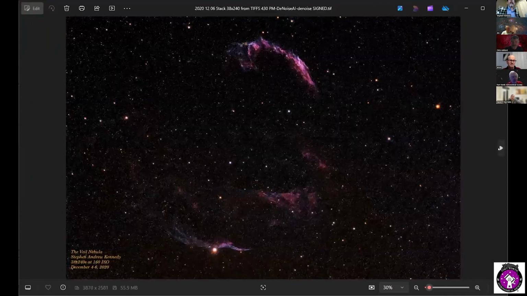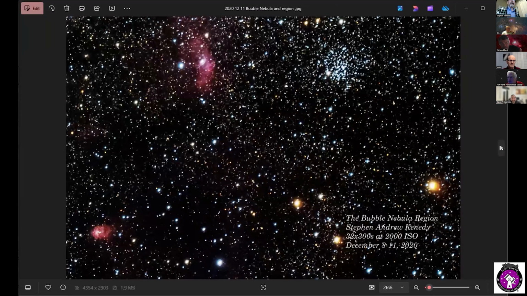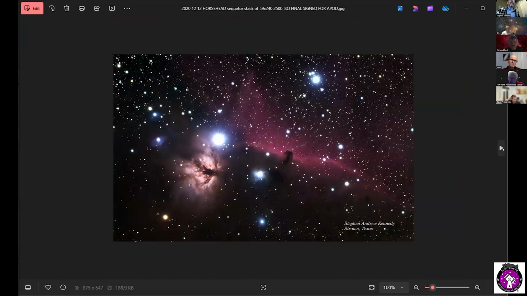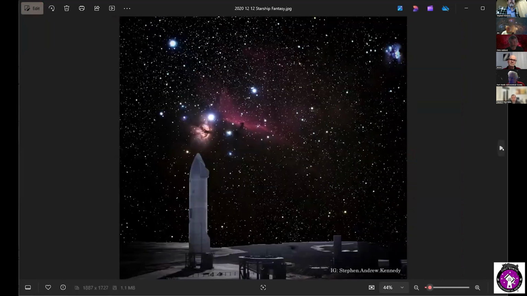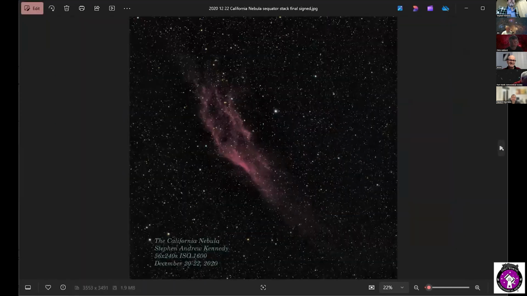I think that's the Triangulum. That's the Veil Nebula. That's the Bubble Nebula. Bubble Nebula again. Orion. I don't know, I was just goofing around with that. It looks like it's taken from the moon or something. I don't know. And I'm trying to get to, there it is. That's my very first California Nebula.